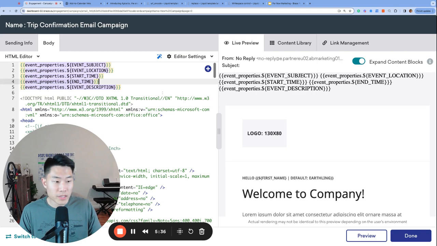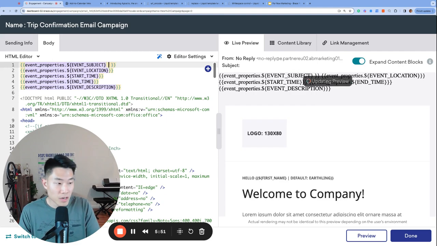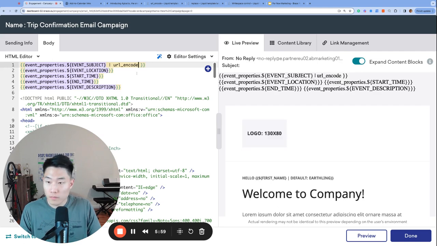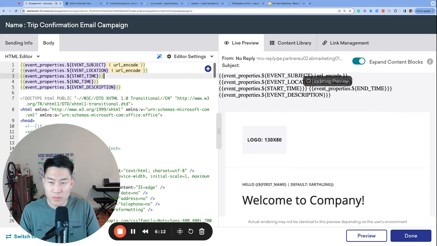So back to our Braze email. First, I'm going to apply the url_encode filter on the property event subject. Make sure to start from the right of the first right curly bracket, so where that purple highlight ends. Then let's add the pipeline character and then add the word url_encode. Let's do the exact same thing for event location. So I'm going to copy and paste that, with a space after the first right curly bracket where the purple ends. And then same thing for syntax. I'm going to delete that extra space just to be safe.